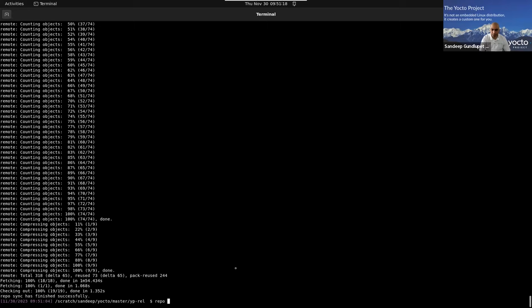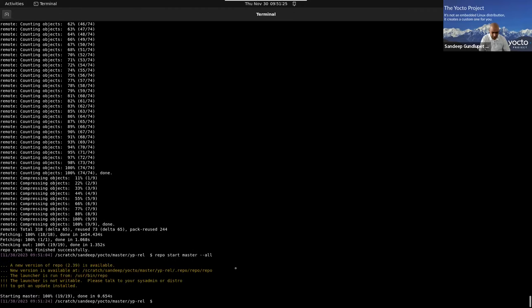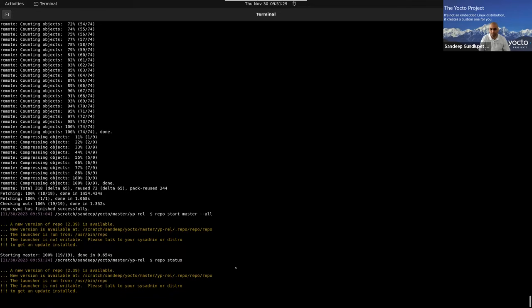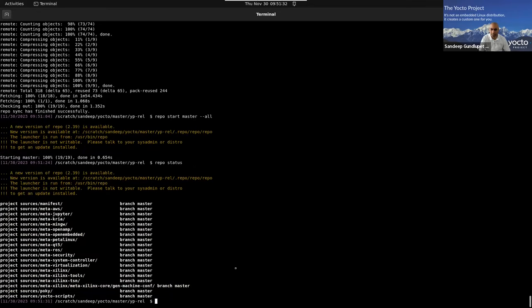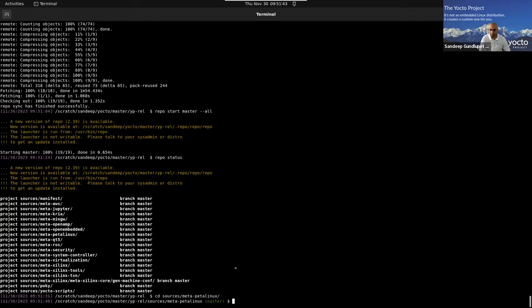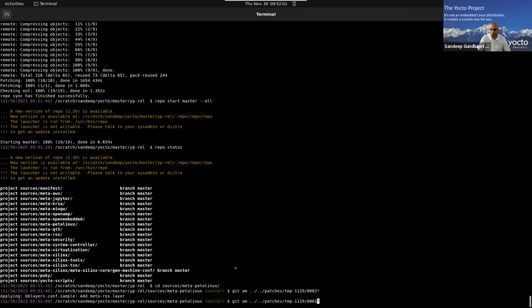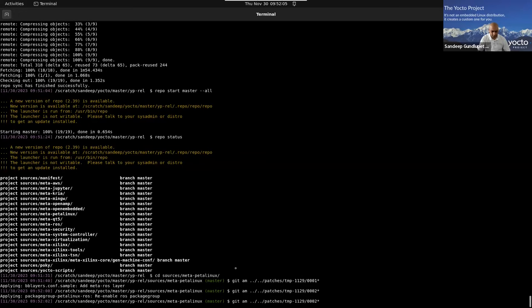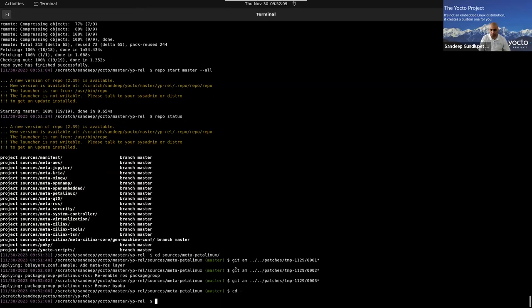This is just to branch out. We can see all the layers using the master branch. There are a few patches missing in our public master layer, but those are in internal layers, so we need to apply those patches. Just to enable meta-ros, enable this. So now you do this.